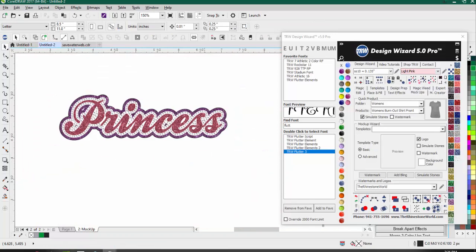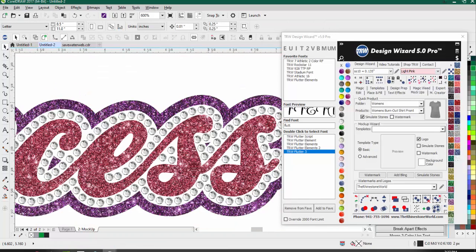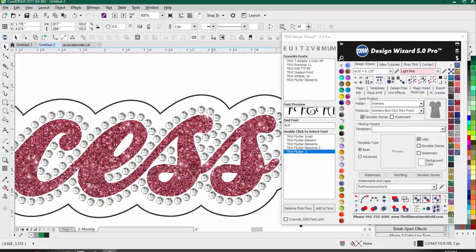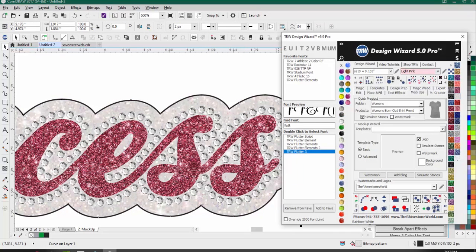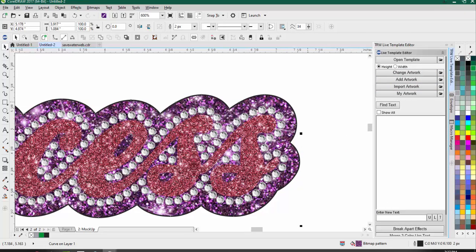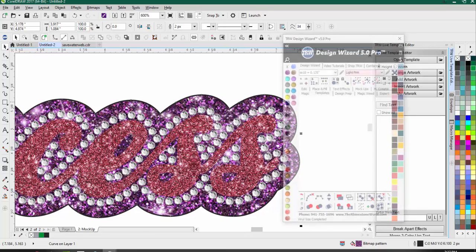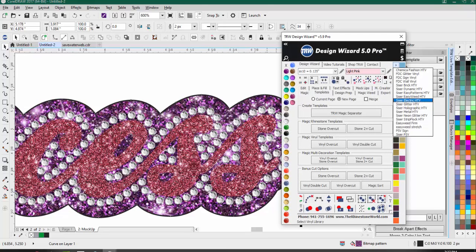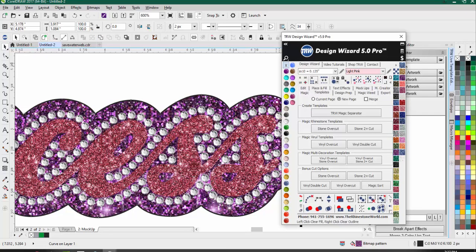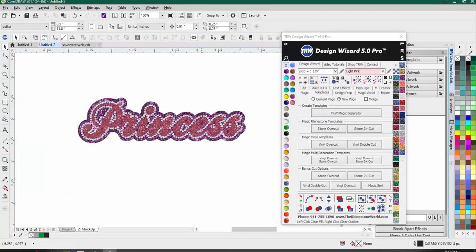Let's get rid of my shirt. Remove my purple here, and then make this all one color. And that could be like a decal or something like that too.